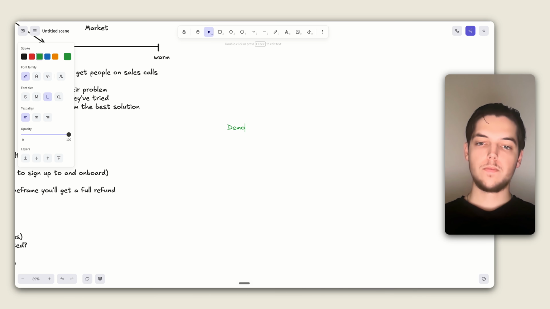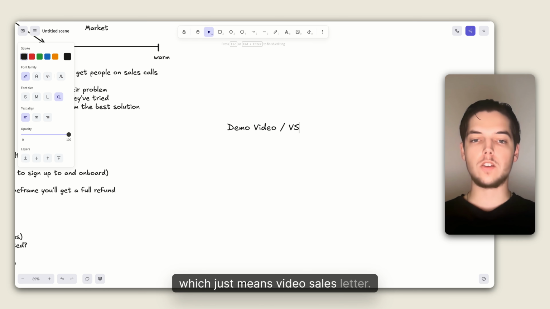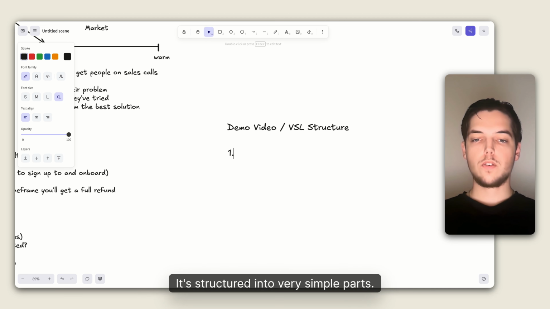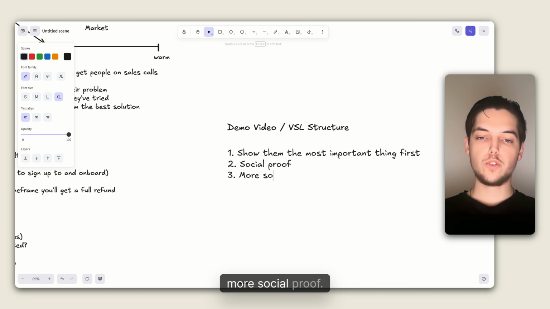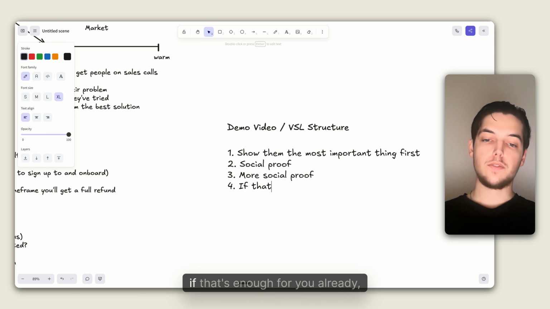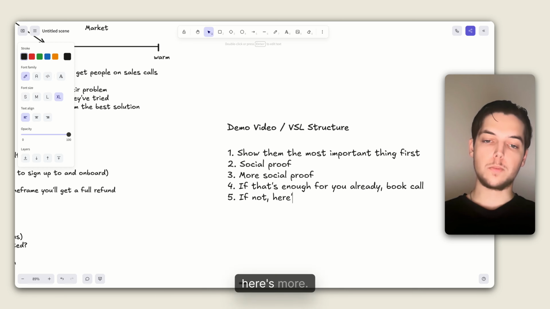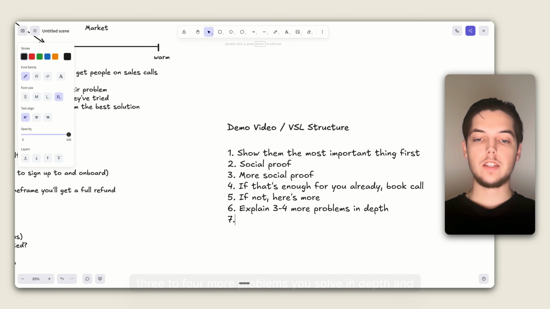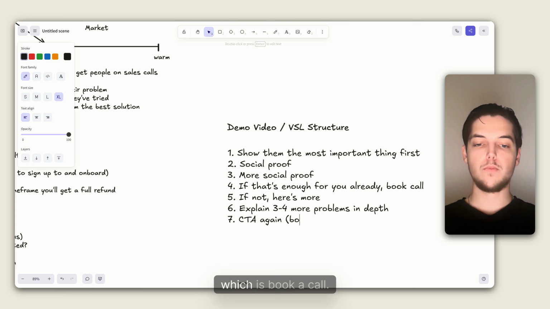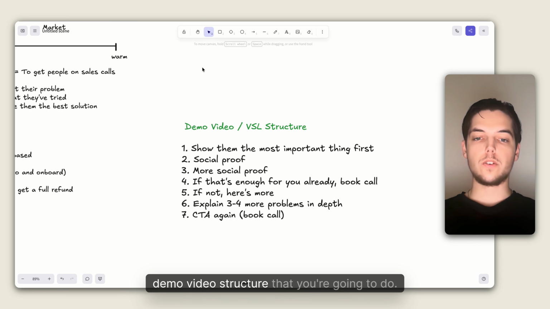So your demo video, which you can also put on your website as a VSL, by the way, which just means video sales letter, is structured into very simple parts. So first of all, show them the most important thing first. Then you show social proof, more social proof. Then you say, if that's enough for you already, book a call. If not, here's more. Explain 3 to 4 more problems you solve in depth. And then CTA again, which is book a call. Right? This is the whole demo video structure that you're going to do.